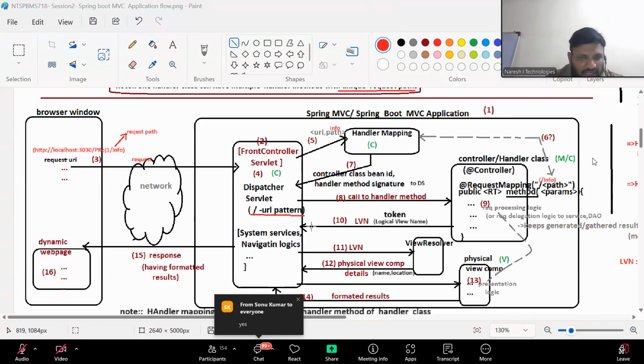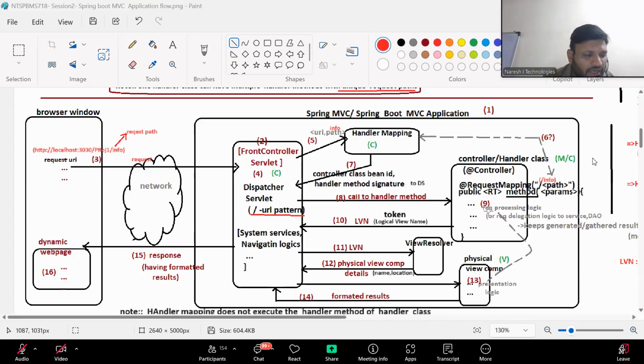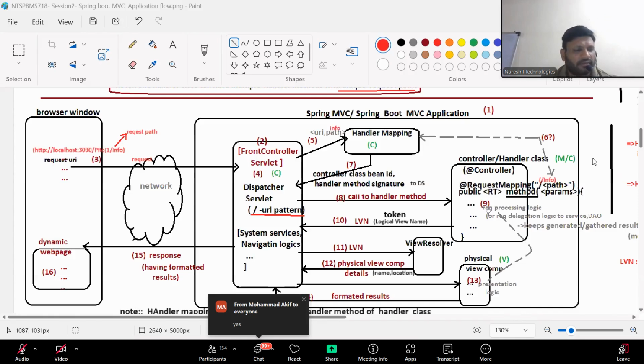That is 9, 10. What is 11? Dispatcher servlet submits controller class bean ID to IOC container, gets the controller class object. On that object, it calls the handler method. On that object, definitely it will call the handler method. What do you say, guys? No second thought in that.